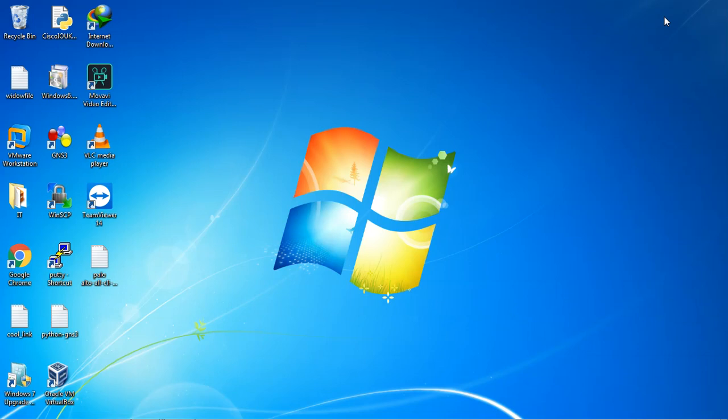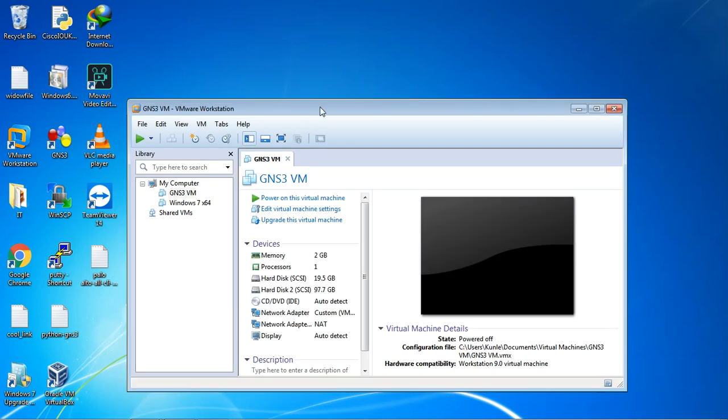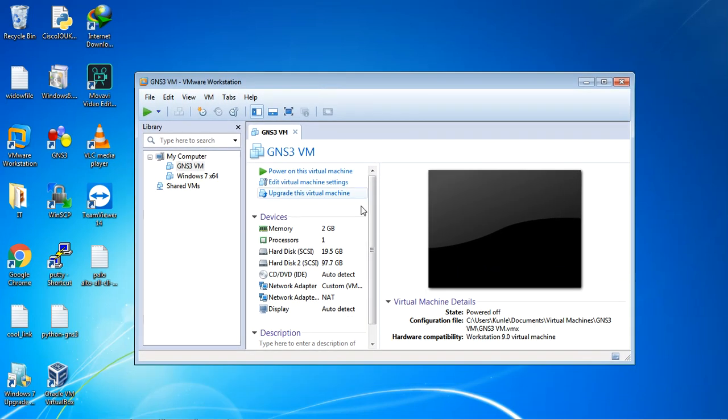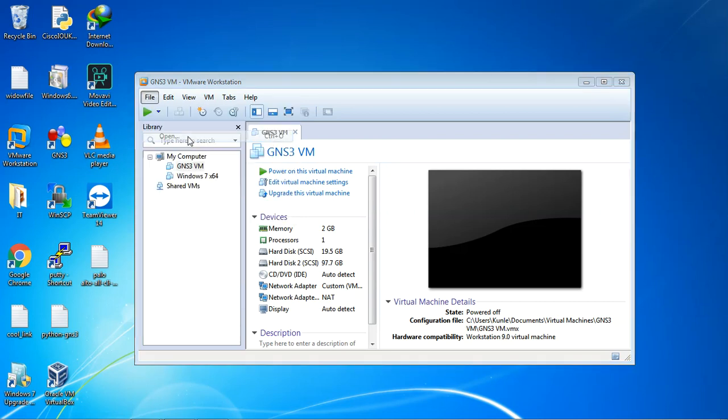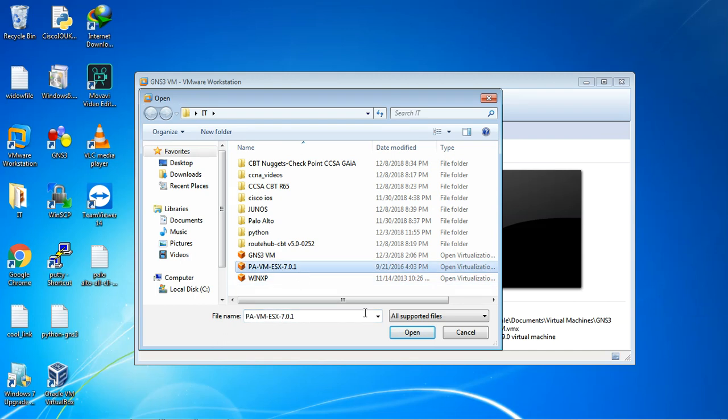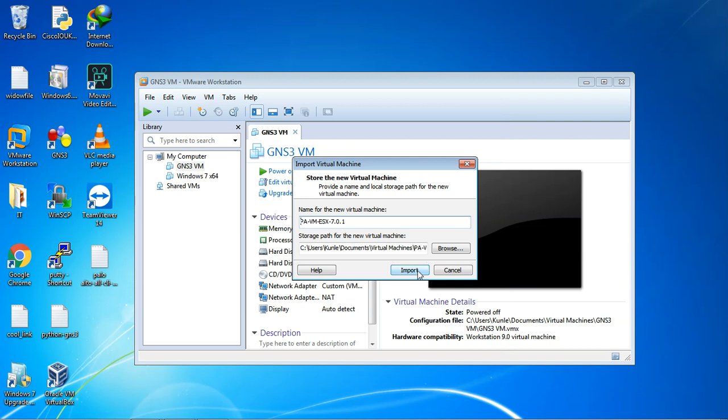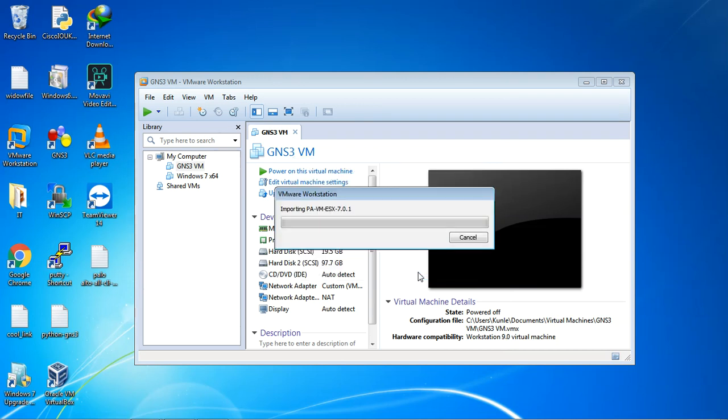So I'll go ahead to my VMware workstation and import the Palo Alto Firewall for our setup. Let's take a ride. So I'm launching the VMware workstation. So here I will import the Palo Alto OVA. We're going to File, click on Open. I'll select the PAVM ESX 7.01 and open. I'll import and wait for my file to upload.